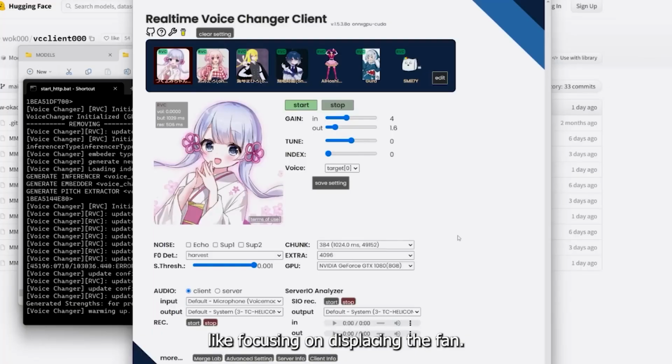Okay, so just sort of focusing on the voice here. It sounds a little weird. It doesn't sound like a girl's voice. It just sounds unnatural. So to start, gain in and out just focuses on how loud it is. So if your microphone's naturally low, just bump up the in. If your headphones sound low, bump up the out. That's all it does.